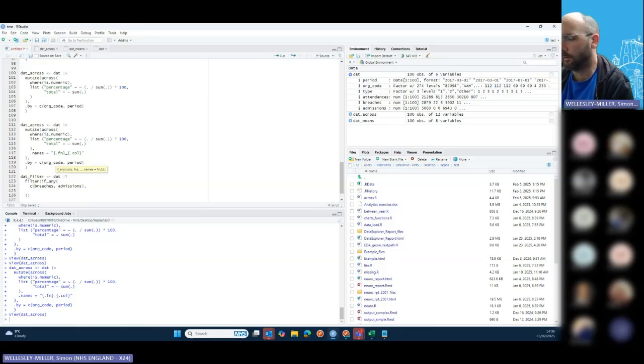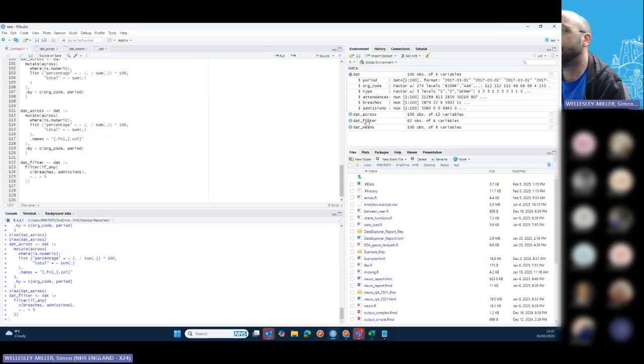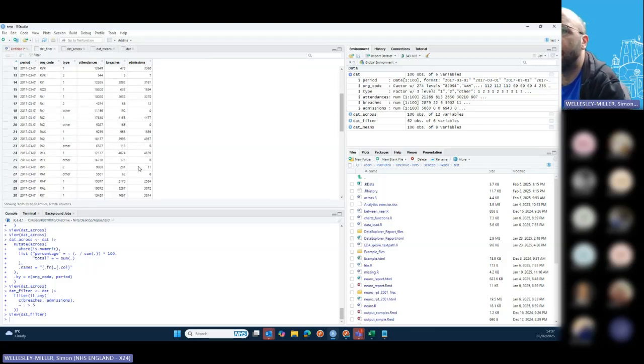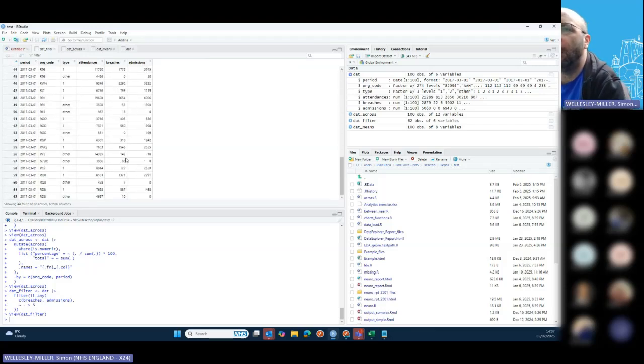that are tilde greater than 5. So it's going to look across breaches and admissions, and if either of those has got a value greater than 5, it will filter to that. And obviously, even I spotted that one, which is good. I got that right. So data filter, you can see now that in my breaches and admissions, at least one of those is over 5, which is cool. So yeah, that's what that one is doing.